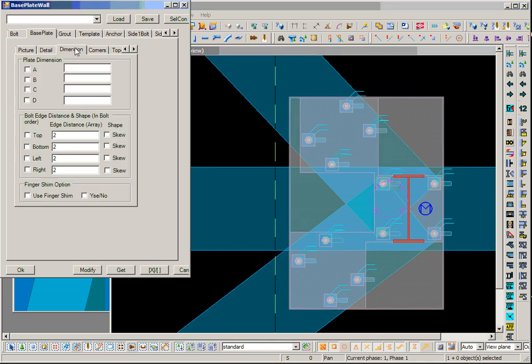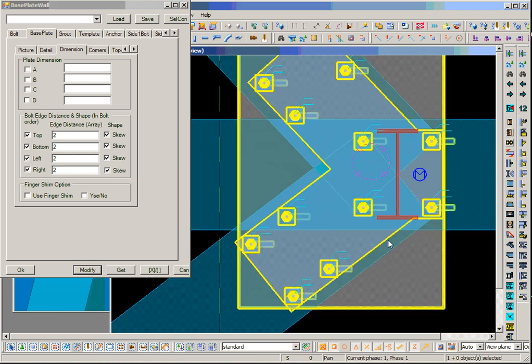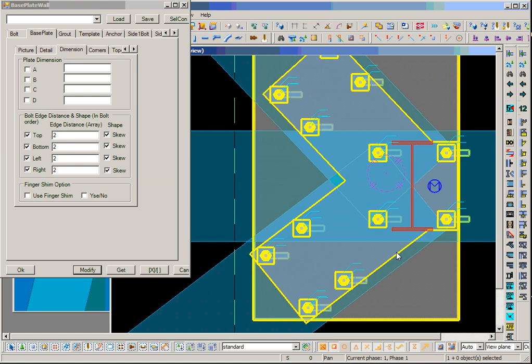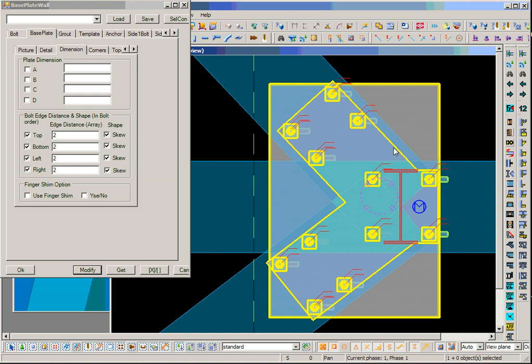Then we go to the dimension. We have an option for skew. Let's try all skew, then modify. Yeah, you can see in most cases this is the one we're looking for. Then we can use individual control for the edge distance.